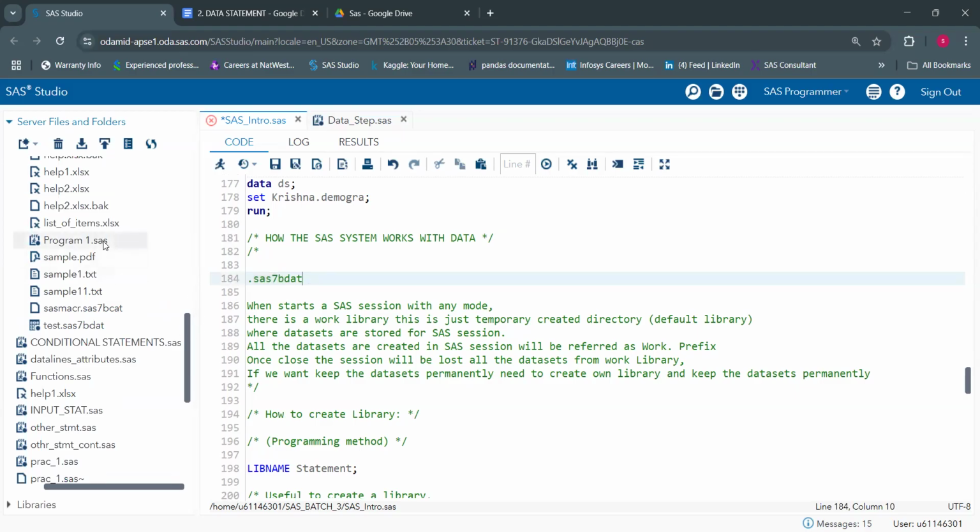And .sas is a SAS script extension. Just like whenever you store text information through a text file, it gets stored as .txt, in the same way, whenever you save this particular script to any location, it gets saved as a .sas file.